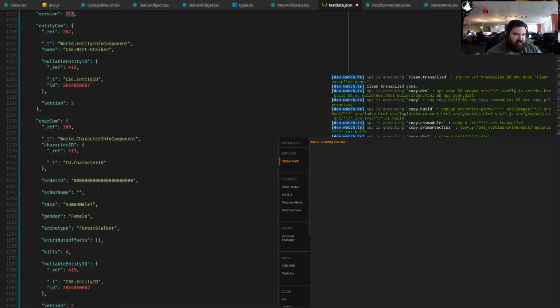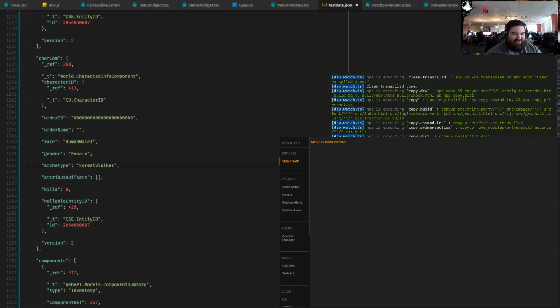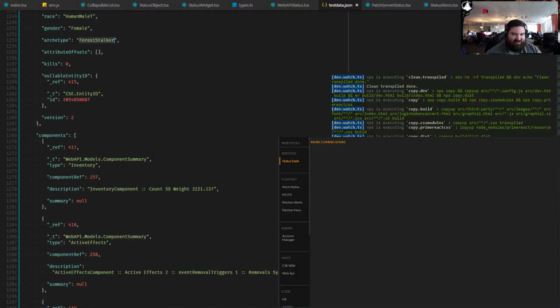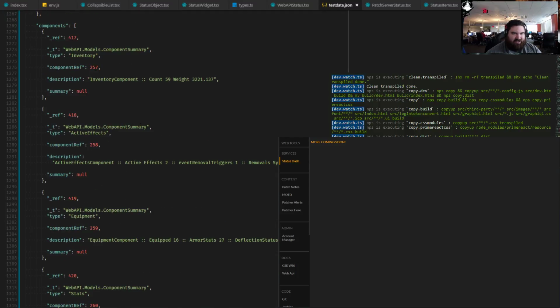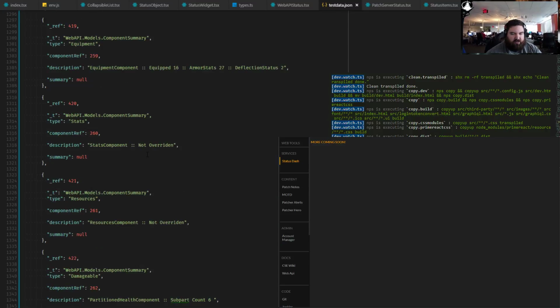Get his character ID. If he's in an order right now, he's not in an order, so he has no order ID. He has no name. He's a human male T. That's a female, because human male T is a race. Forest Stalker. That's his entity ID. His inventory component, he's got 59 items in the inventory, that's the weight, various things like that. So we're going to display all this stuff, figure it out at some point.